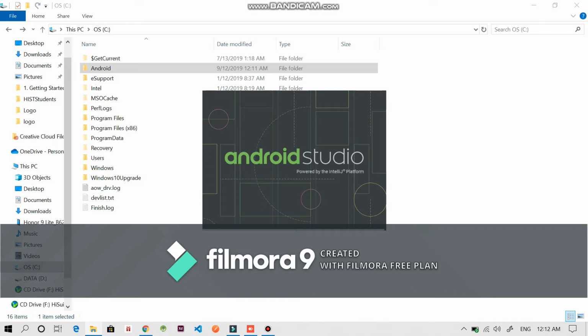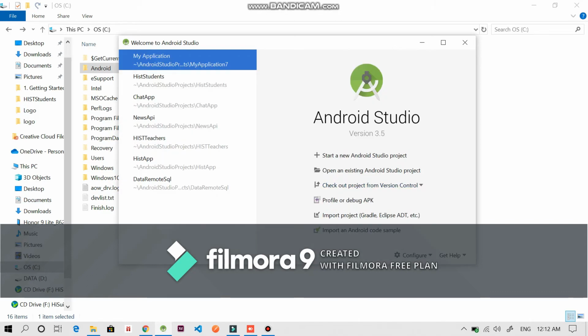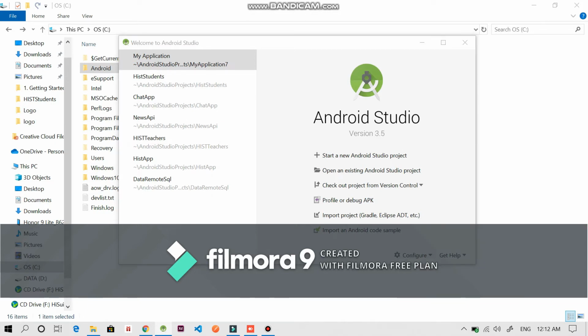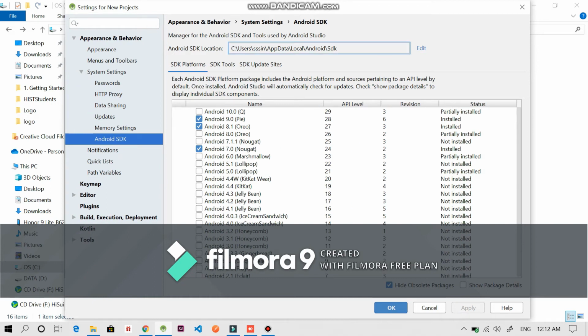So after you have downloaded it and pasted it here, this window will appear and you have to go to configuration. Here you have the SDK manager. Okay guys, so now we have our SDK manager. We will add the path over here where we have that SDK folder. We will add it right here. Okay, and after adding it, just click apply and it will do its job.